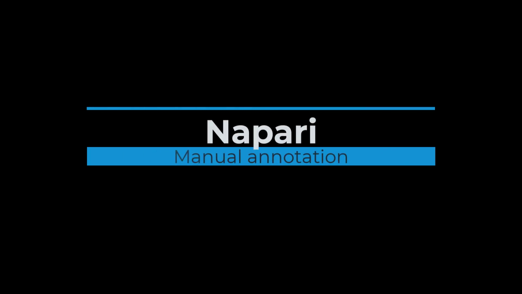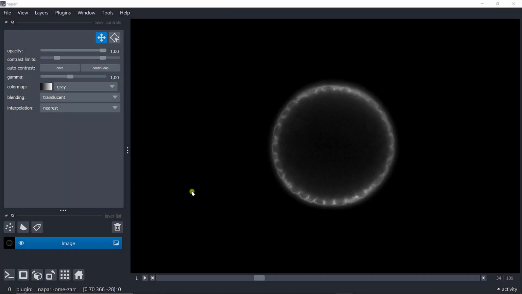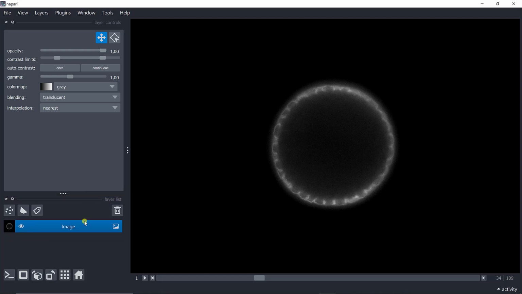In this video, I'm going to show you how you can annotate images with Napari. So I'm back to the same image, and here I have the different layers, only one here, but I can add other kinds of layers. As you can see, you have points layers, shapes layers. So I'm going to go very quickly with this one.